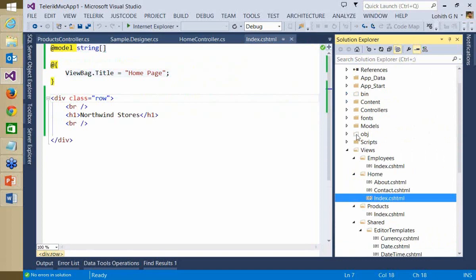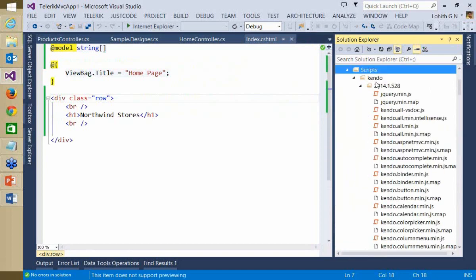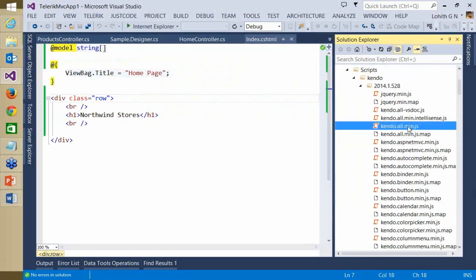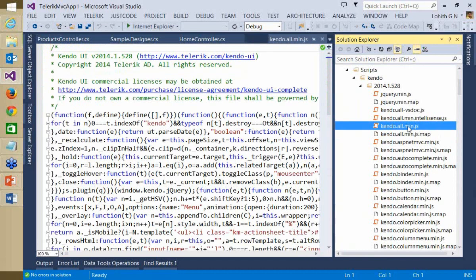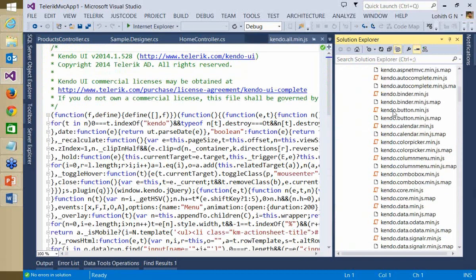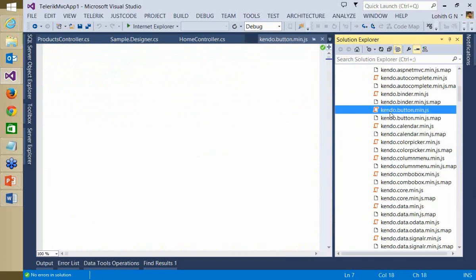Next thing that it does is it goes to the Scripts folder and adds the Kendo scripts that are required. As you can see here, jquery.min.js, and then Kendo. We have kendo.all.min.js, meaning it contains Kendo UI Web, Kendo UI Mobile, Kendo UI DataViz. So if you want, you can just refer to this one. Otherwise, we have modularized the whole of Kendo. On a particular page, if I just need the Kendo button, you can just put kendo.button.min.js. You don't have to load everything.